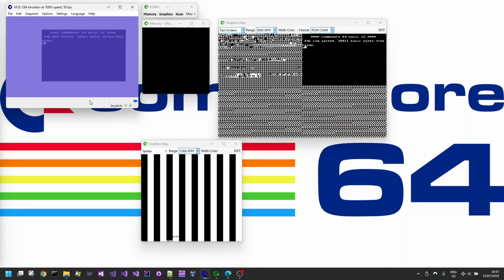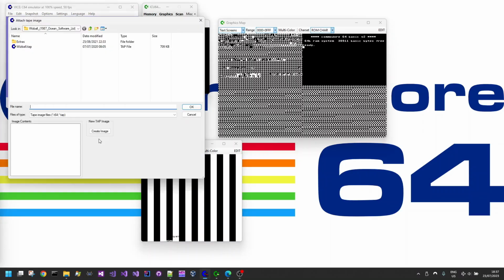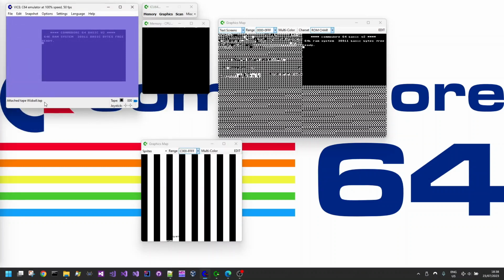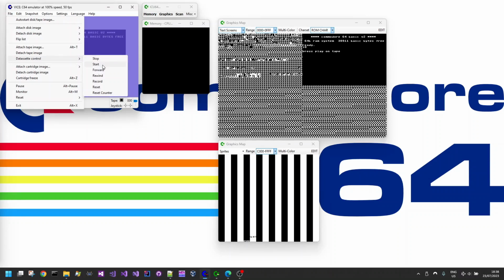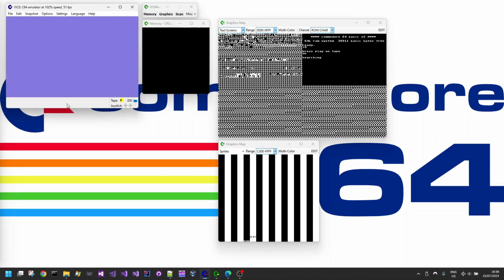Here we are in my usual ICU debugger. First of all, I'm going to run the Ocean Wizball tape file, which should be the original Ocean software release from 1987. This is the version that I actually purchased way back in the dim distant time. It has what you would normally expect for an Ocean release. It contains some music, a title screen, and then it runs the game code.